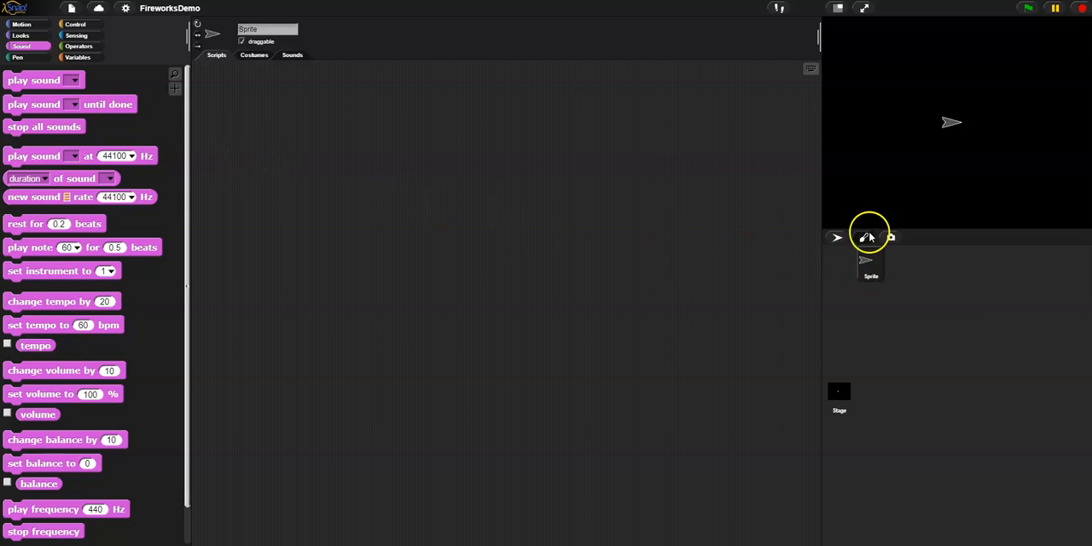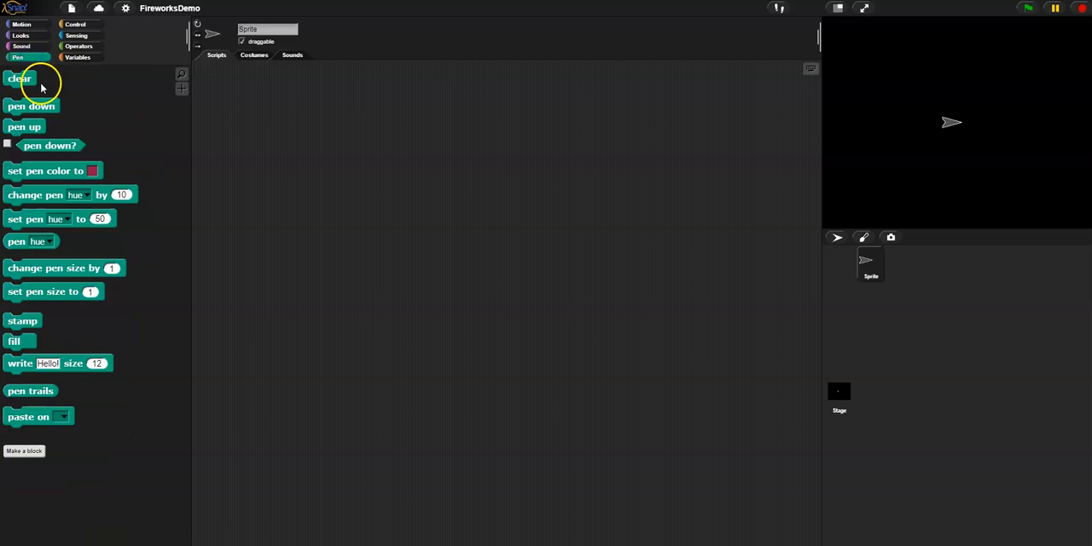And every time I create a new sprite, you can have multiple sprites going. It would look really cool, of course. I'm going to have those sprites have some default blocks that are available to me. The first default block I want to have available to me is clear, so that anytime I draw something or I have some chaos going on, I can clear it.